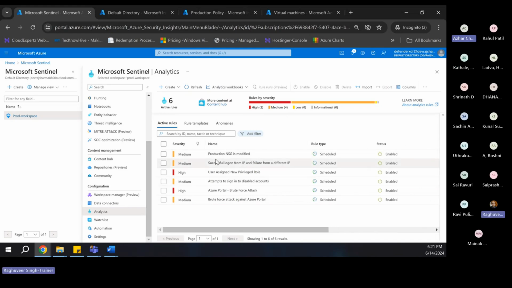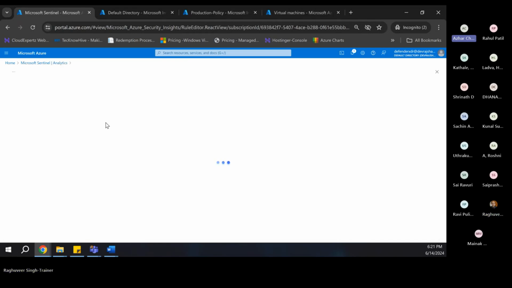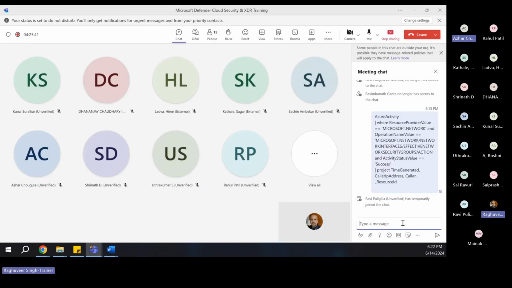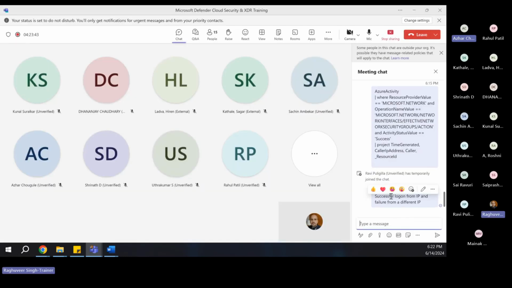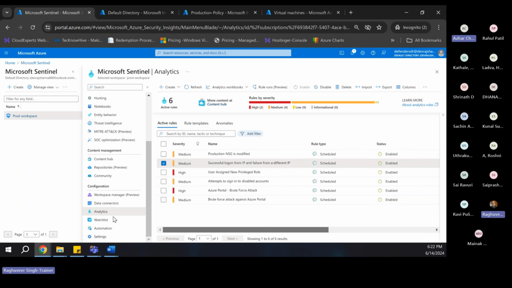Now I want you to also create these two rules, which are successful logon from one IP and failure from another. You will find this rule in the Azure Activity connector. This is another rule that I want everyone to enable so that you will have at least 4 or 5 rules: successful logon from IP and failure from another. And you all need to simulate an attack for each rule. For each rule you will simulate the attack and show it to me.